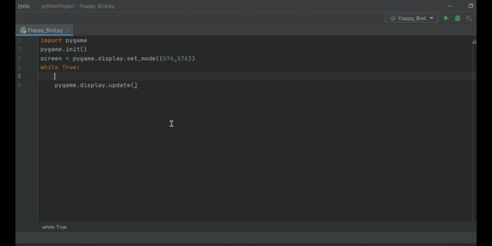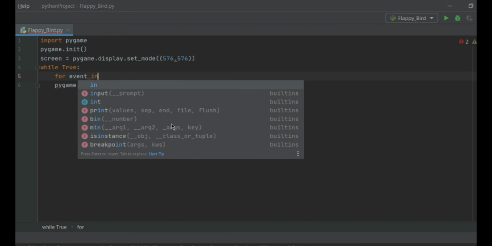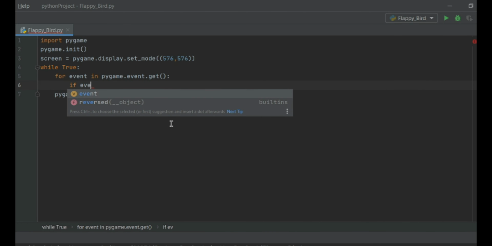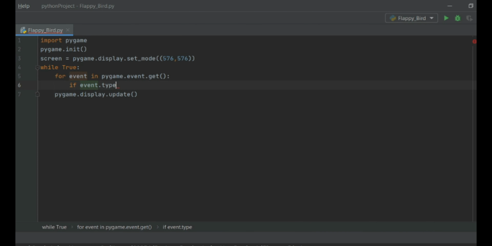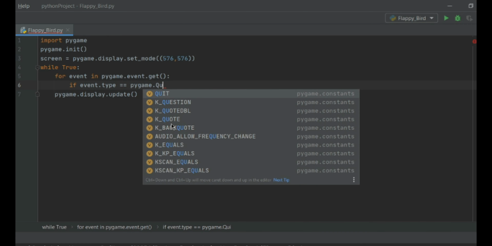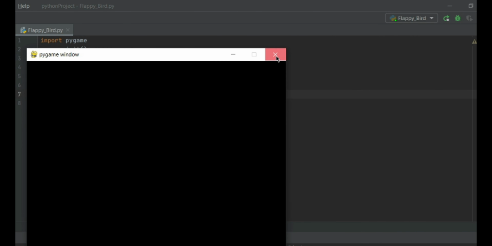To make sure that those work, we'll have to go over here: for event in pygame dot event dot get. This is a function, by the way. So we'll have to check if the event we are searching has the type pygame dot QUIT, with all capitals over here, then we'll have to call the pygame dot quit function. And now when I run this, you guys can see that we can close this, we can minimize this.